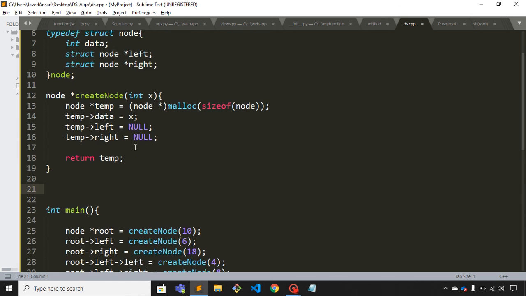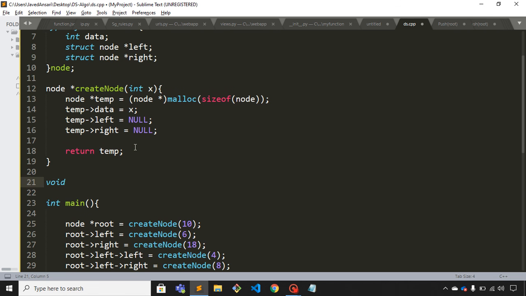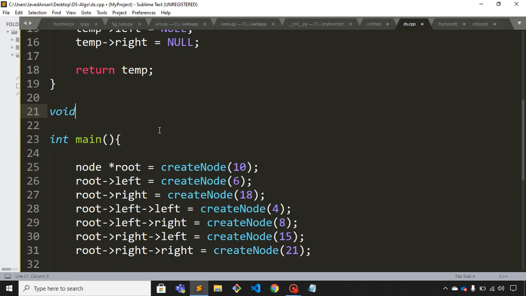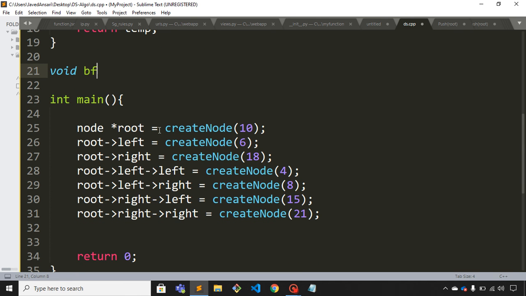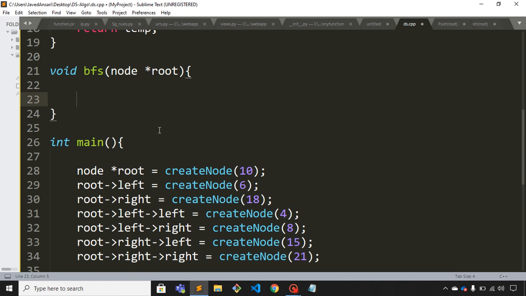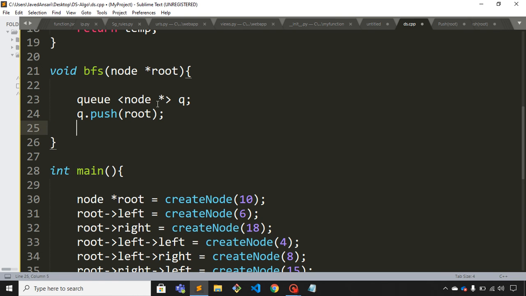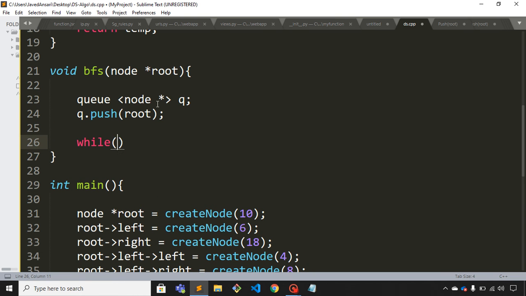So what I'll do is create a function for BFS. So void BFS, and we'll pass the root node as a parameter. The first step is to push the root node inside the queue. So we need to create a queue first, a queue of node, and we'll push root inside this queue. After that, a while loop, and the condition is queue is not empty.